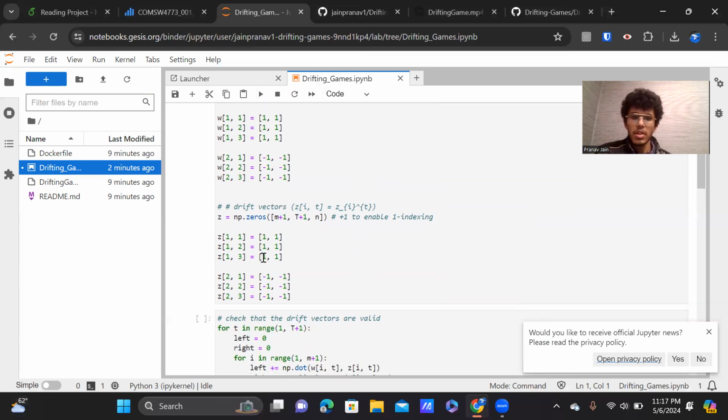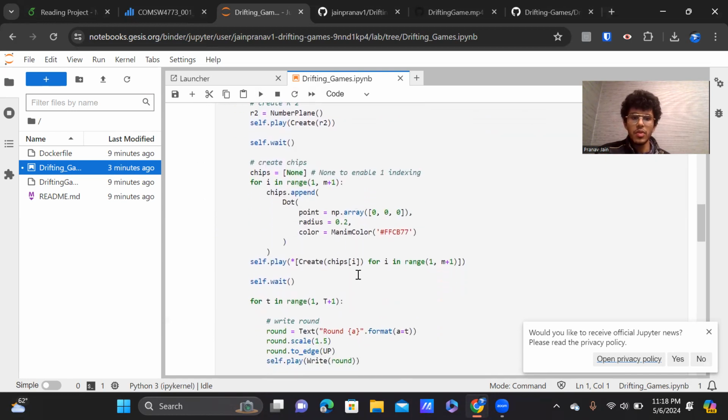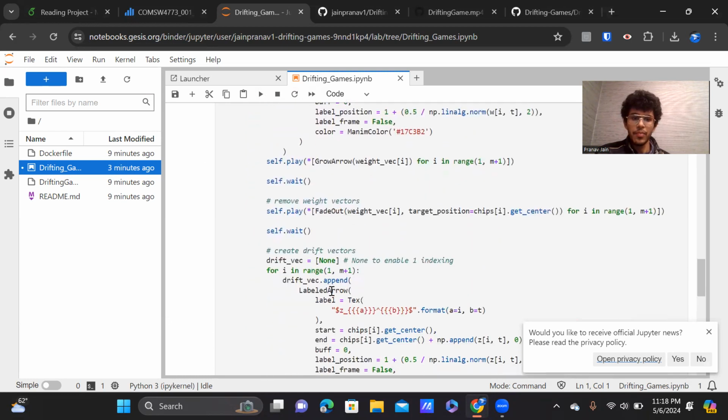The drift vectors are similar in that you choose drift vectors for each chip at each time point. In this case, I left it so that the drift vectors are the same as the weight vectors, but these can be modified. I have some code here to check if the drift vectors are valid, because that's an important point. If the drift vectors are invalid, then the drifting game is not valid. So this will check the validity. And then here's where the main animation code is running.